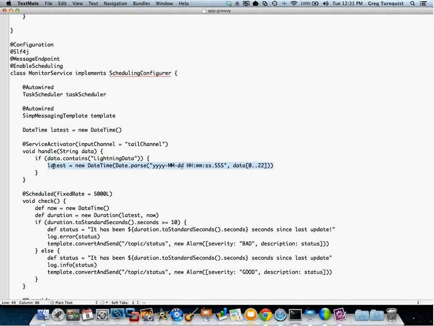In this app, I'm using Joda-Time, not the Java standard time APIs, because they're just so much easier to work with. So here I'll keep parsing it. Every time I get a new message, this latest value will update and keep updating its timestamp.